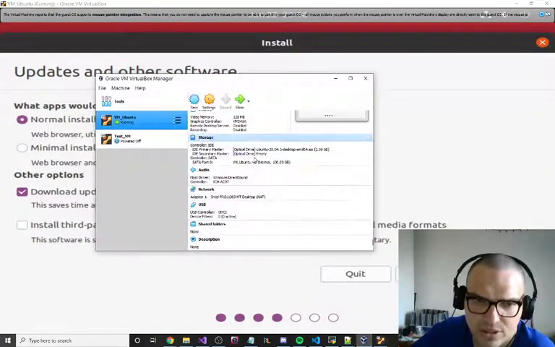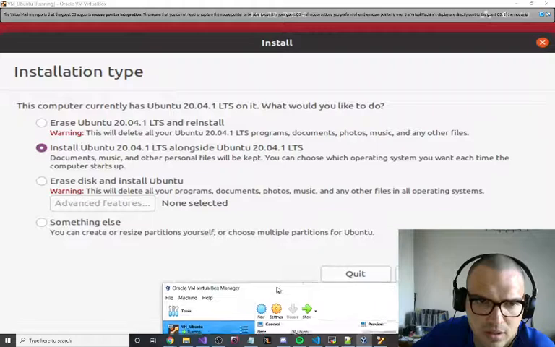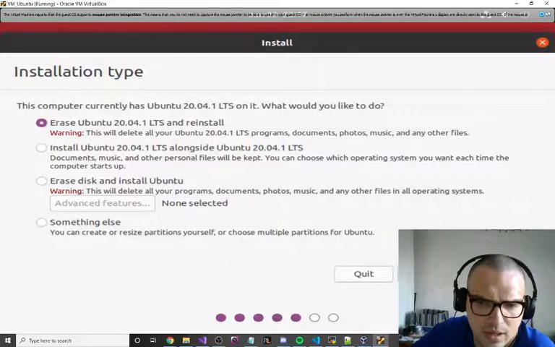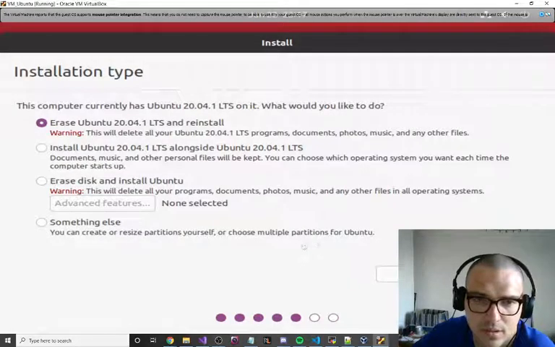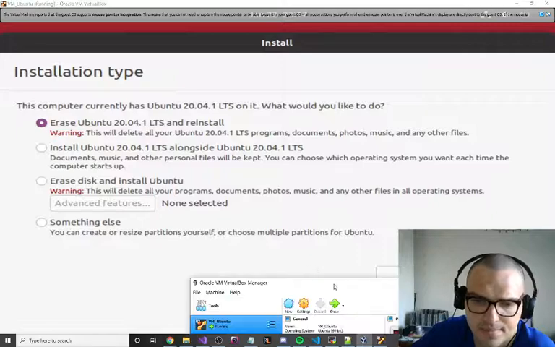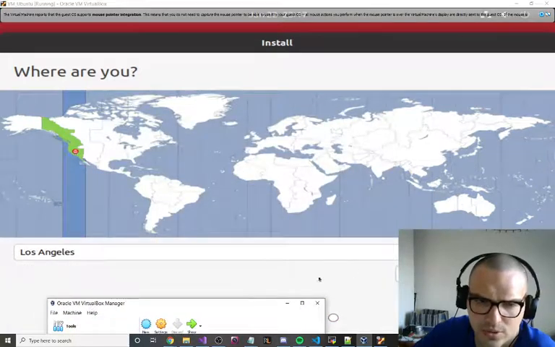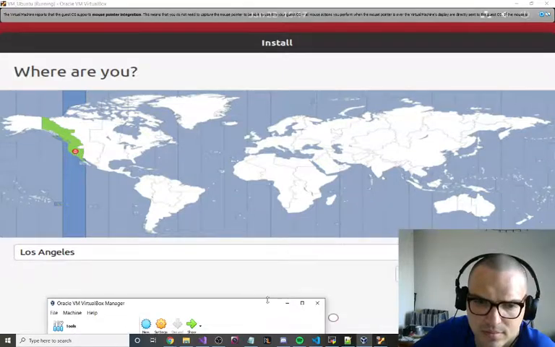So while we're waiting for this, I'm just going to double check that virtualization thing to make sure I didn't mess anything up. It looks like I had already installed this. So I'll just do this option here. Sure, I'm okay with it. It's going to ask you what time zone you're in. Los Angeles is good enough.